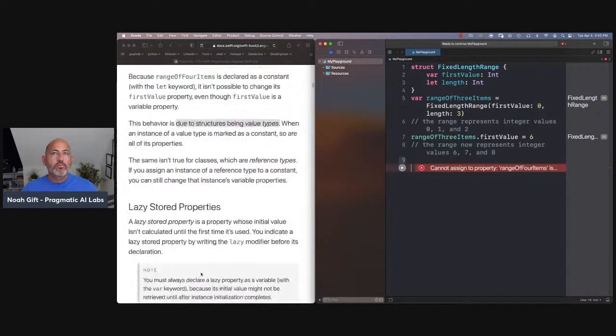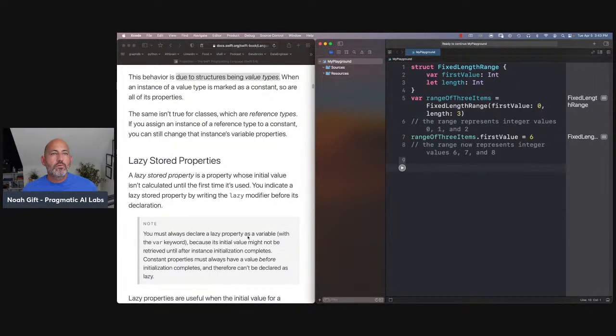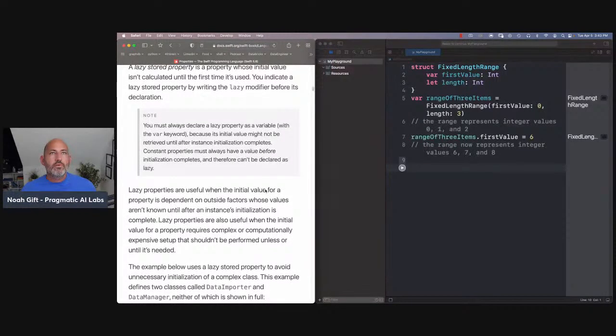All right, lazy stored properties. A lazy stored property is a property whose initial value isn't calculated until the first time it's used. You indicate a lazy stored property by writing the lazy modifier. I do like lazy evaluation in general because it's a great way to build complex things that are performant. They say lazy properties are useful when the initial value is dependent on outside factors.